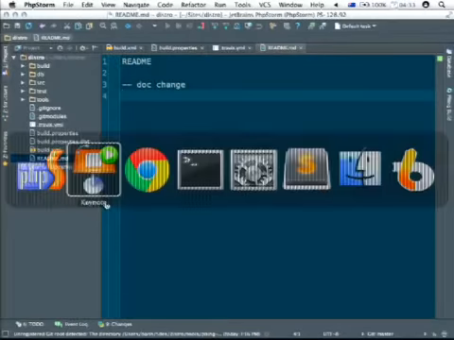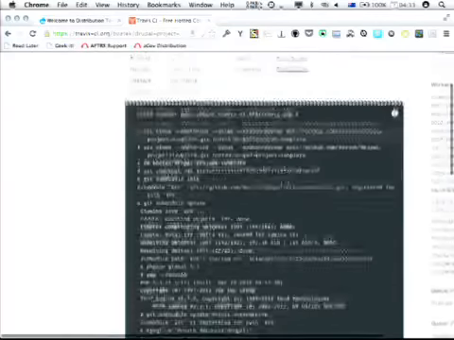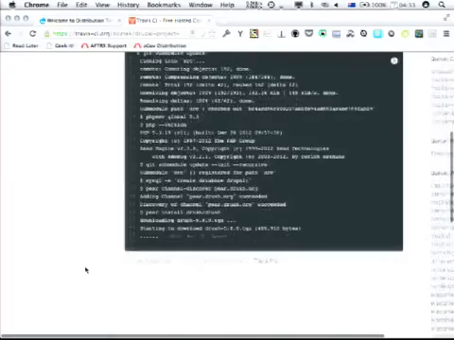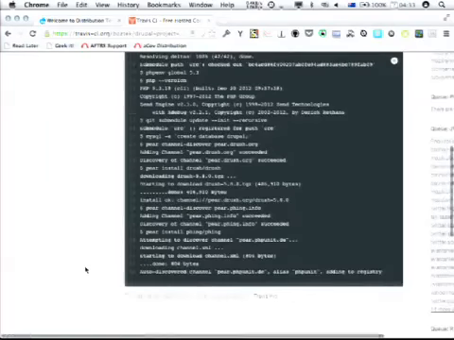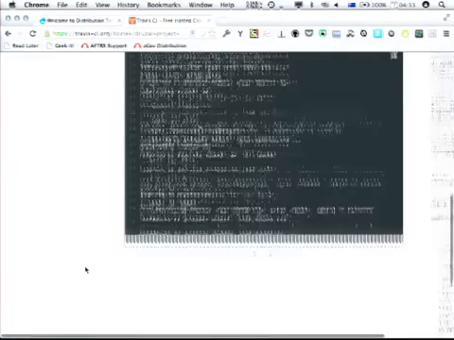I'll check the build, see if it went green. Oh, there we go. It's run. Yellow means it's running. So this is a full clean slate production build. It doesn't even have Drush on there, so I have to install that.